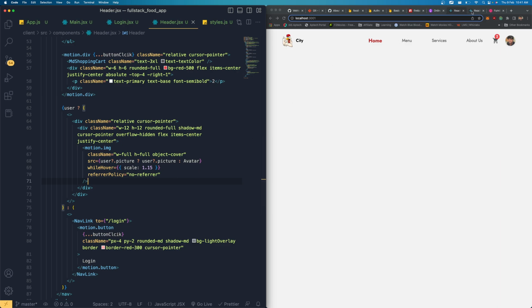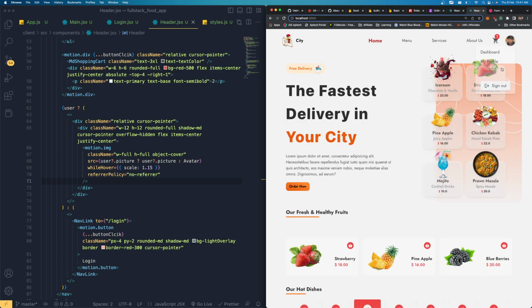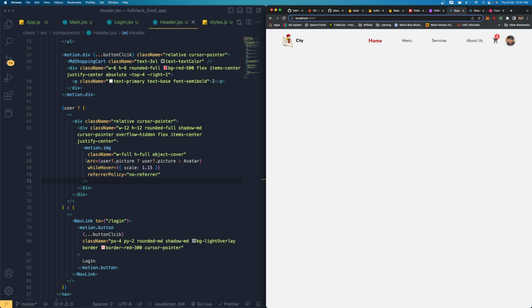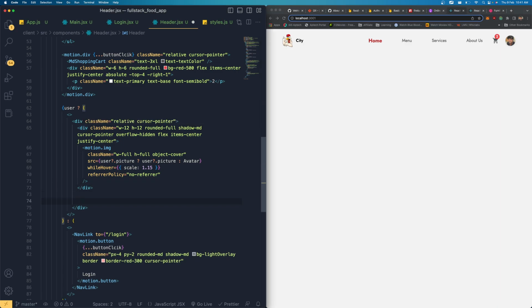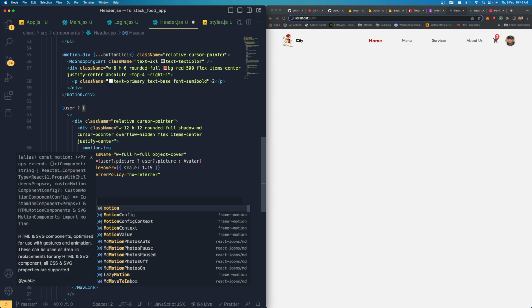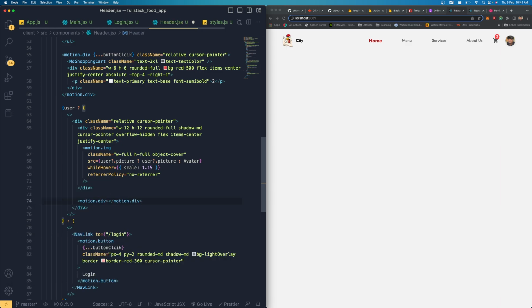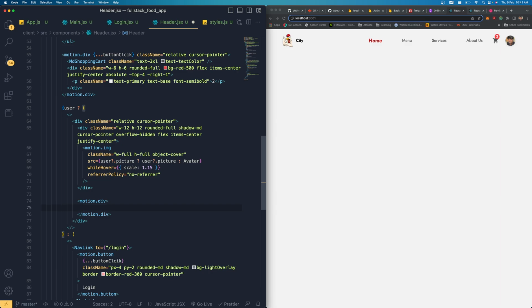Next, we need to move on to the dropdown menu which we have over here. That's really simple, because it sits right after that image. So right after that image, we need to bring in that menu. Let's create a motion.div, because we need to have a smooth transition inside. So we're going to use Framer Motion to achieve that.